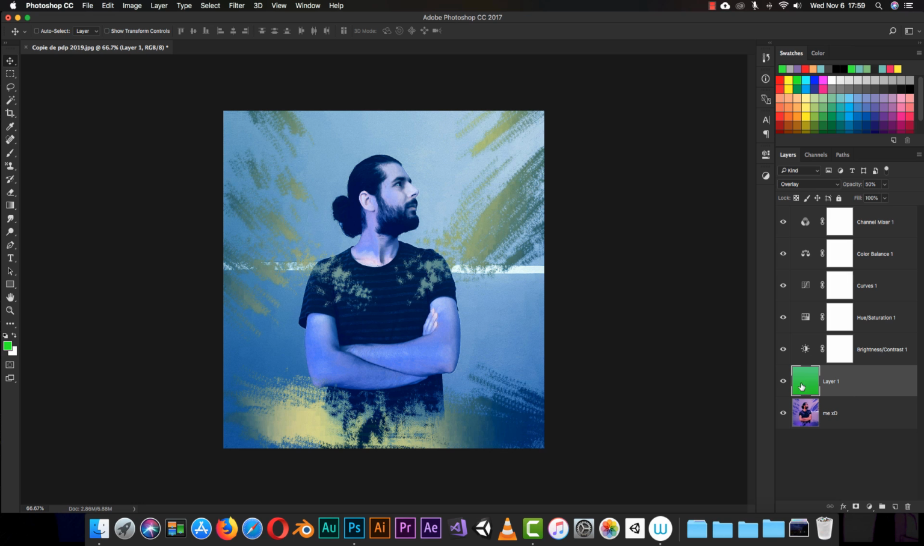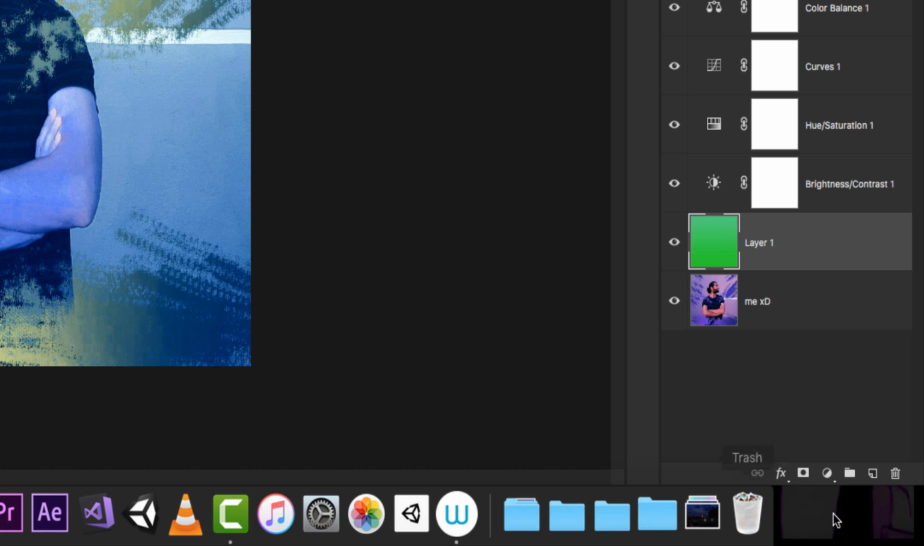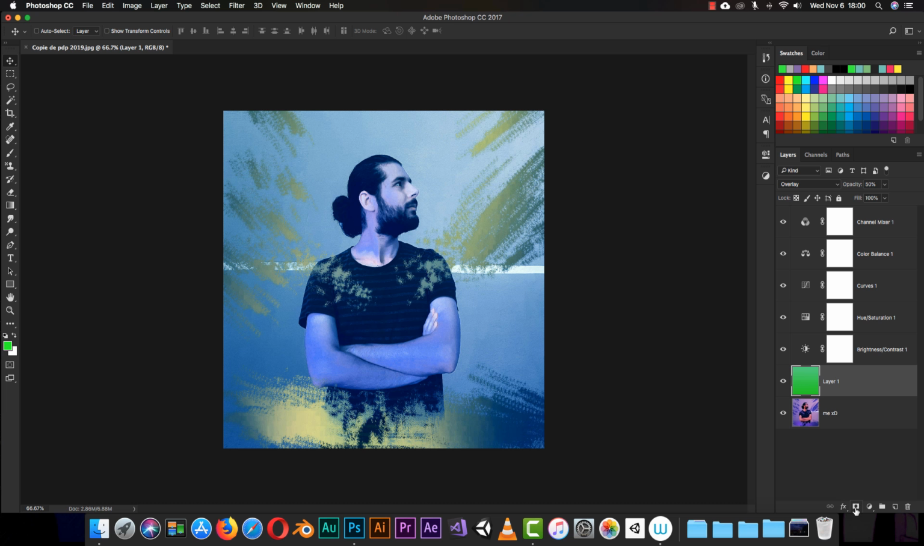Let's select this layer here and go right to the bottom of our Photoshop, and you will see this icon with a black circle in the middle. This is the mask, and if you click on this one we are going to create a mask. Let's do it directly so you can see for yourself. Let me select this layer 1, this green one that you created before, and I will click on mask, and you will see this white box appeared next to my layer.